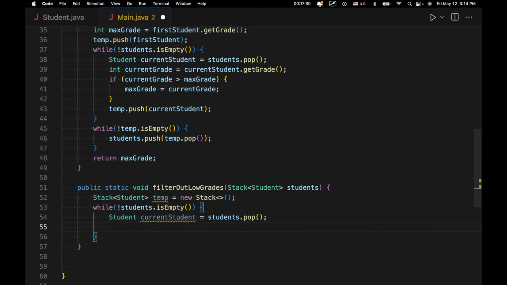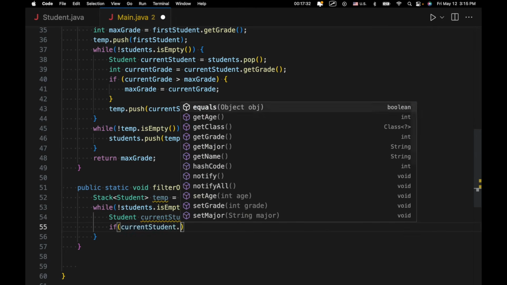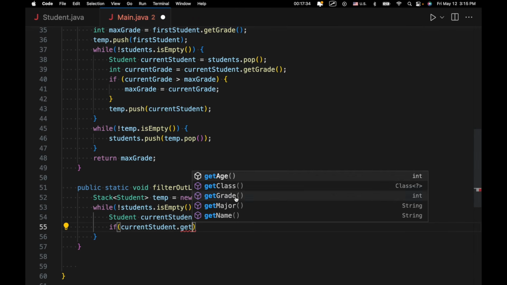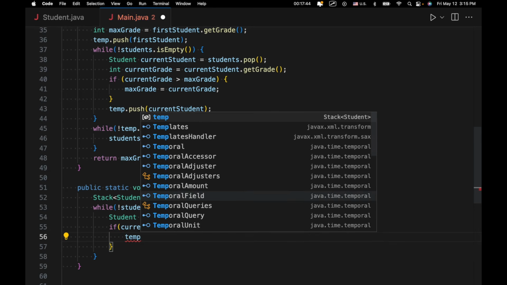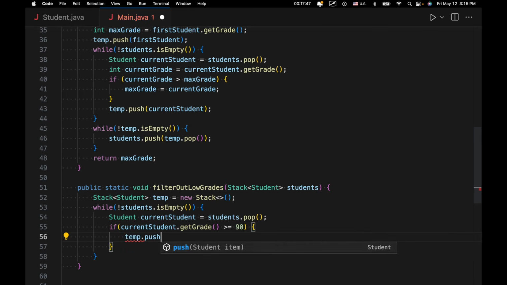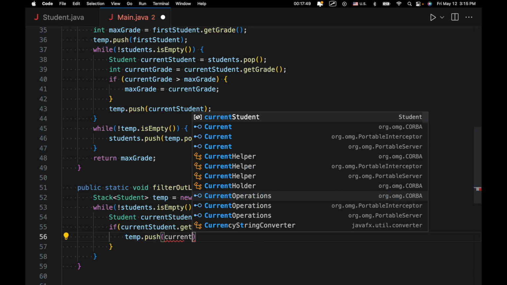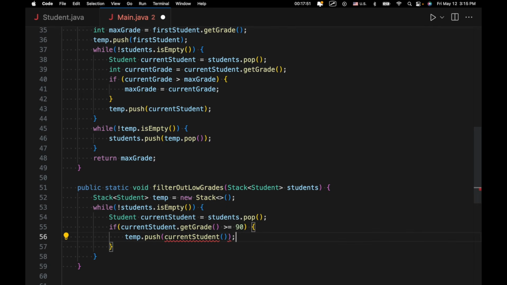Then I'm going to check if currentStudent.getGrade is greater than or equal to 90. And if it is, then I'm going to push it into my temporary stack. So I'm going to do temp.push(currentStudent). Otherwise, it's not going to get pushed. So by the time I'm done with this, I should have an empty student stack, and I should have a temp stack only with those students that have a grade of 90 or higher.